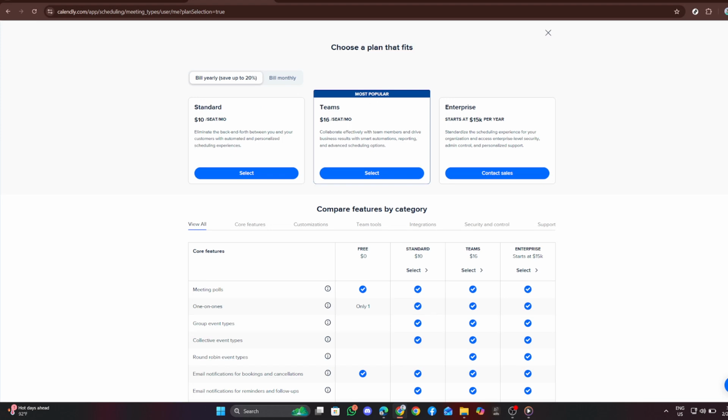option. If you are looking for the most comprehensive features, you can select the Enterprise plan. Click on the button labeled Enterprise to view its offerings. This plan is tailored for larger organizations that require advanced features.